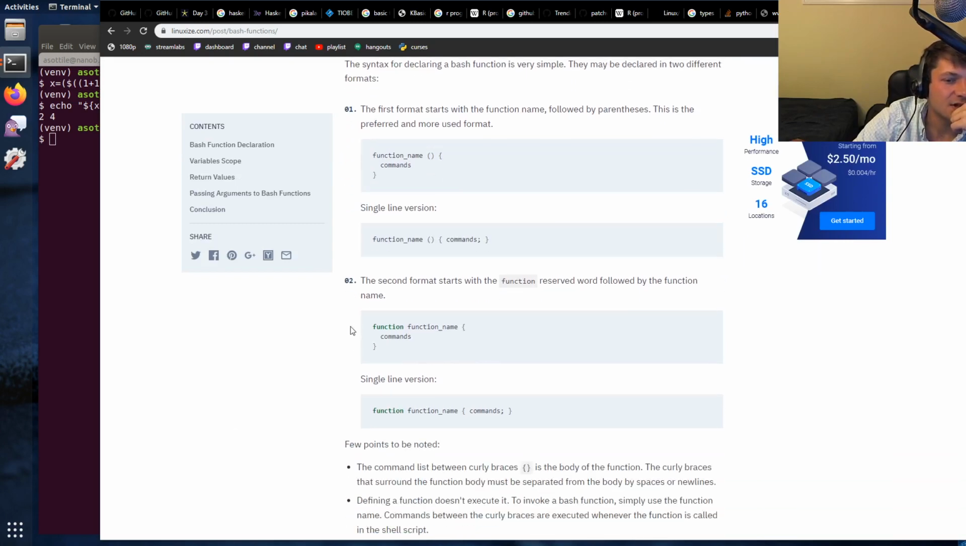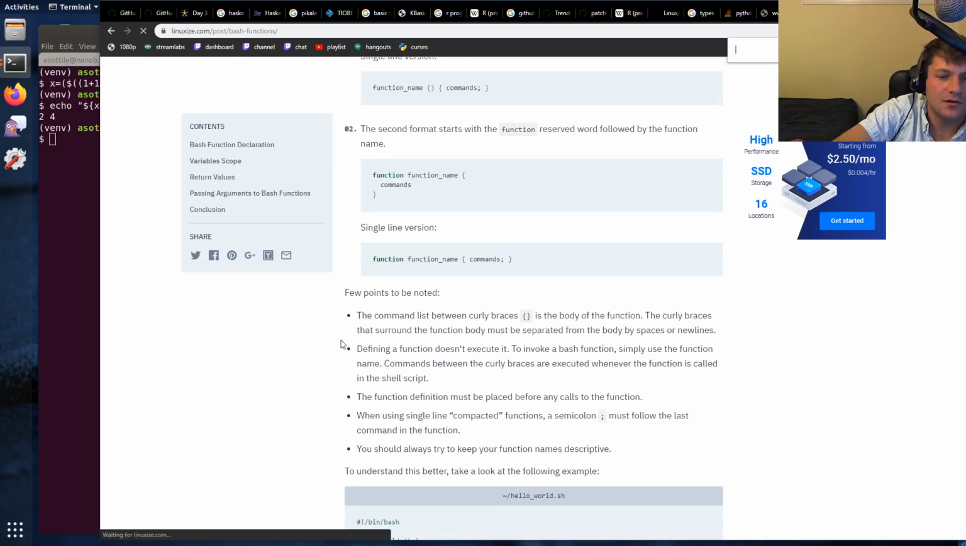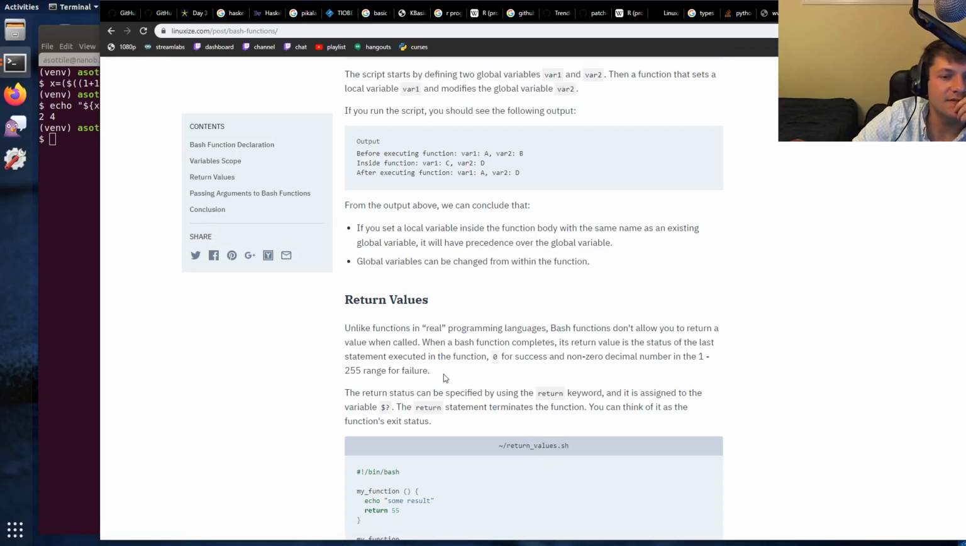Bash function declaration. Commands. Return values. Unlike functions in real programming, Bash functions don't allow you to return a value when called.